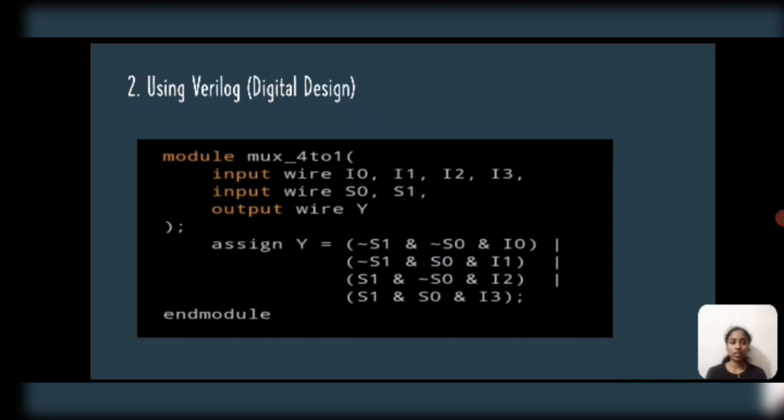Assign Y equals not S1 ANDed with not S0 ANDed with I0, and not S1 ANDed with S0 ANDed with I1, S1 ANDed with not S0 ANDed with I2, S1 ANDed with S0 ANDed with I3. End module. This gives the 4:1 multiplexer.